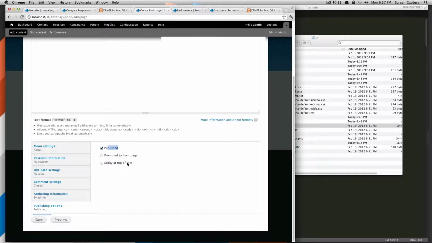Sticky at the top of the list, basically keep something at the top. If you have a list of content, you want to bring in a bunch, but there's one piece you always want to be at the top, that's your option here. So these are the basic options here. We're going to click Save.